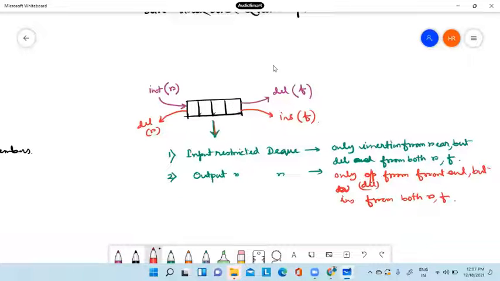Input restricted DQ. So the picture of input restricted DQ will be like this. Suppose this is the picture of a queue. Input restricted means only input or insertion from the rear end, but deletion, suppose green color is deletion, from both rear and front end. This is input restricted.